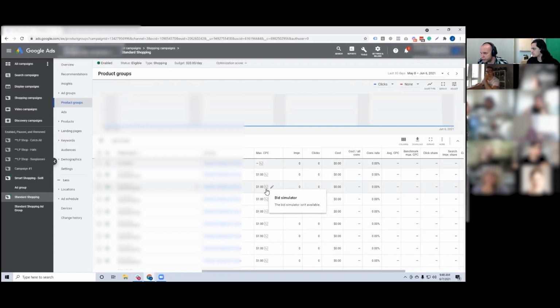Does Google still have a limit to the number of product groups you can have within one ad group? I think I had almost 500,000 in one, if I remember correctly. Like 574, maybe 1,000, something over 500,000. So I haven't run into that in a long time. I would say probably 2017 is the last time I ran into that.